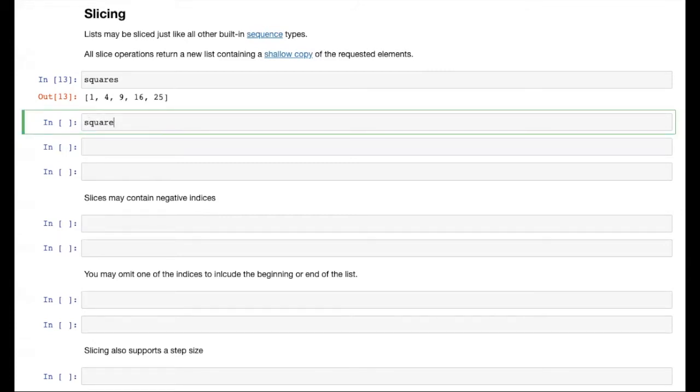So I'm going to write squares, and then I'm going to use square brackets like we did with indexing. And if we're interested in accessing, say, the second and third element of our list squares, we're going to start with index 1, and then I'm going to write colon, followed by the index 3. Now, the first entry in the slice, 1, is the start index and specifies the index of the first value in the list that we want to appear in our output.